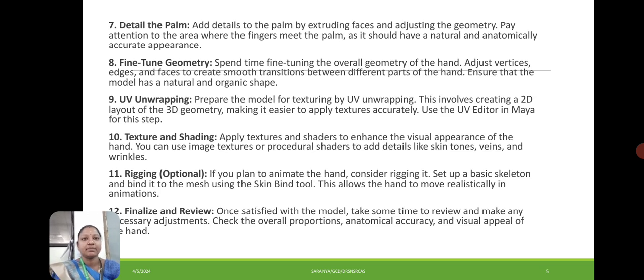Next is detailing the palm. Add details to the palm by extruding faces and adjusting the geometry. Pay attention to the area where the fingers meet the palm, as it should have a natural, anatomically accurate appearance. Then fine-tune the geometry. Spend time fine-tuning the overall geometry of the hand. Adjust vertices, edges and faces to create smooth transitions between different parts of the hand. Ensure that the model has natural and organic shapes.